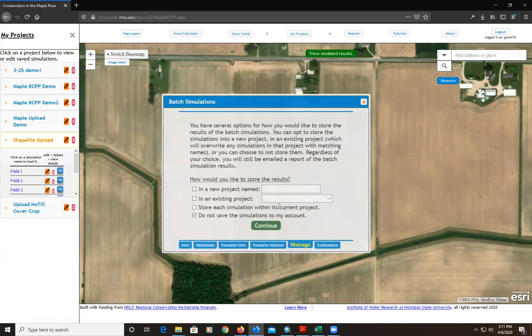And next it's going to ask me how I would like to store these simulations. And I have a couple options. I could store it in a new project in my account, which would be shapefile upload batch, in which I'd have a new project on my sidebar here called shapefile upload batch, and the results would be stored within there. I also have the option to store it in an existing project.